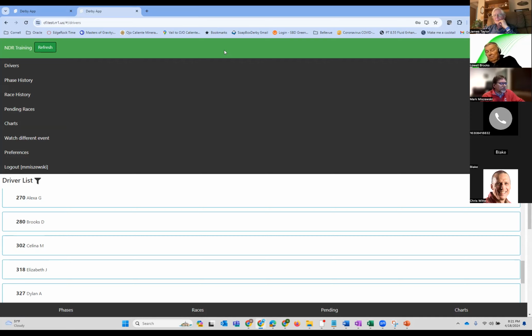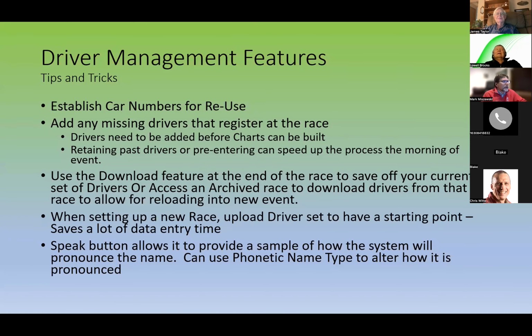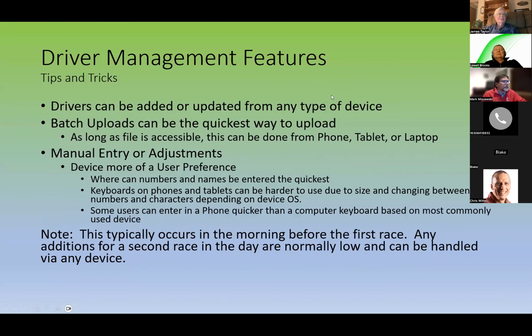Yeah, so typically in the past, Chris had uploaded some of those for me, and at least now that I've got the download and the upload, I just keep bringing my names forward. Once I've got them in, I download them and bring them forward to the next race, and anything else I just manually type in. So, let's see here. Drivers can be added and updated for any type of device.